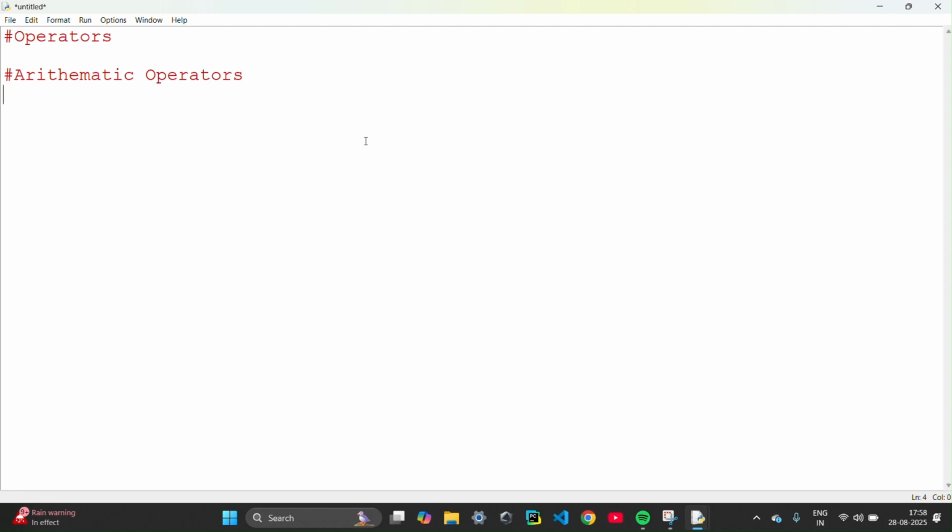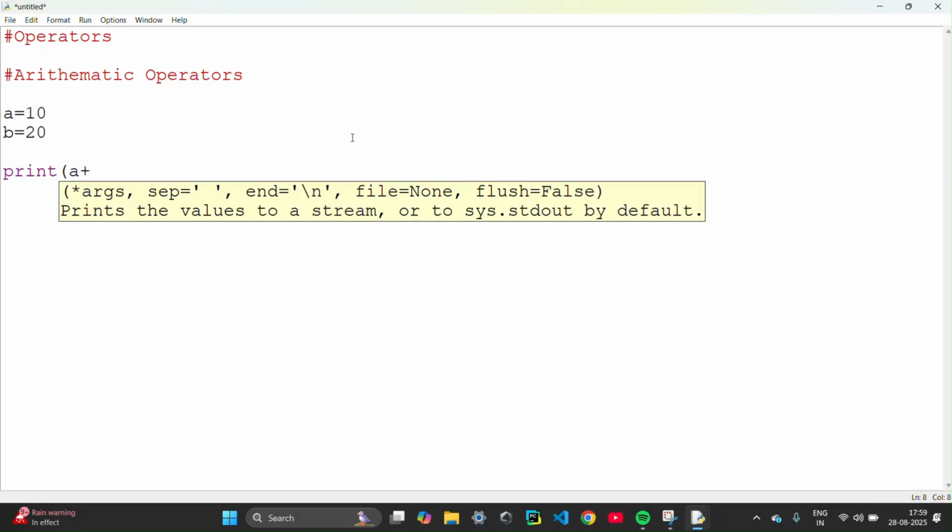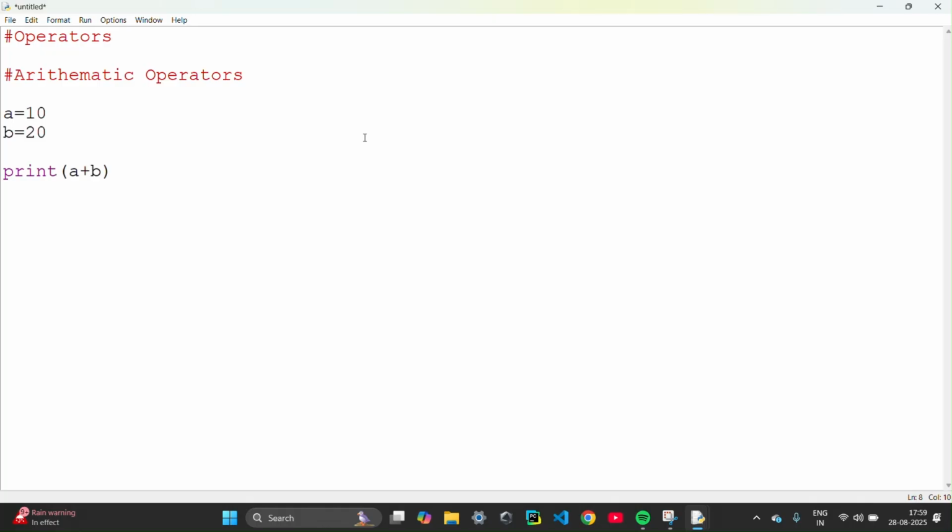So arithmetic operators are basically those type of operators which help us to perform mathematical calculations. For example, I'm creating a variable a with the value 10 and a variable b with the value 20. Suppose I want to add them both. So I will print here a plus b.